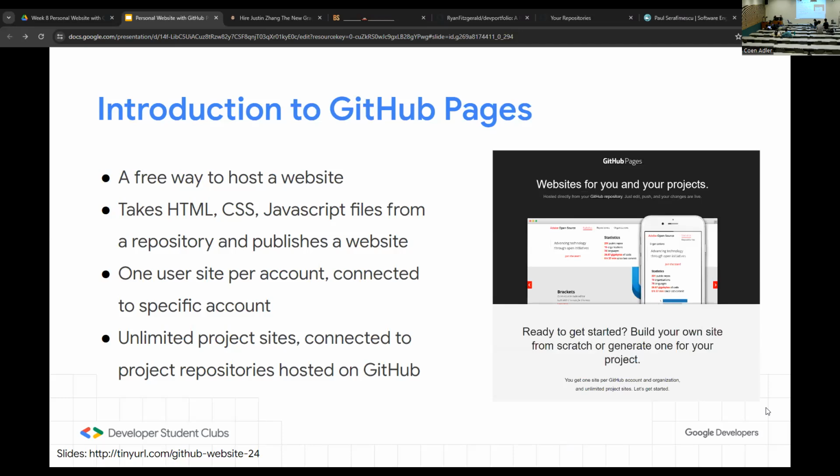And so now we're going to do an introduction to GitHub Pages. This is basically the platform that allows you to host your websites for free. It takes your HTML, CSS, JavaScript files from your GitHub repository and publishes a website underneath the GitHub domain. You can have one user site per account, like your username connected website, but you can also have unlimited project sites, which are your project repositories. It's kind of confusing, but it's just one main user site, and then project sites are for your several projects, if that makes sense.